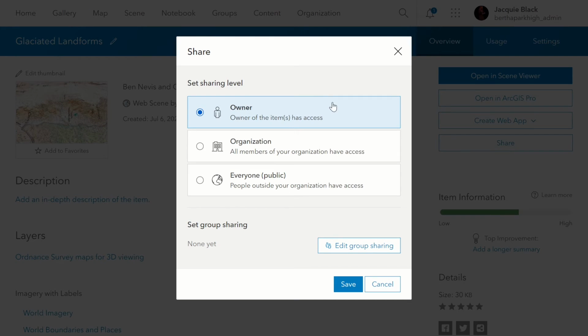Here, I can choose to share this with only myself, the creator, or I can choose to share it with somebody else that has logged in as part of my organisation, so a pupil or another member of staff, for example. They will need to log in to see it. Or I can choose to share a scene with everyone, public, so they don't need to log in at all.